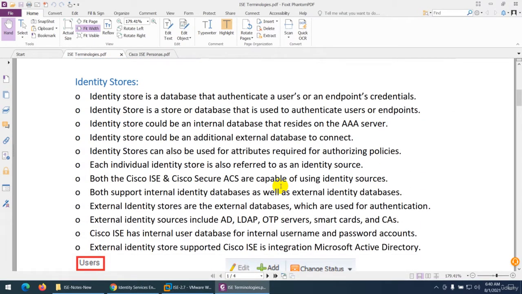Now coming to the next terminology, which is identity store. Identity store means a database of identities, where these users and endpoints keep their details. This is called an identity store. So an identity store is a store or a database that is used to authenticate users and endpoints. It can be an internal and it can be an external identity store. Means you can connect an external identity store to Cisco ISE as well.